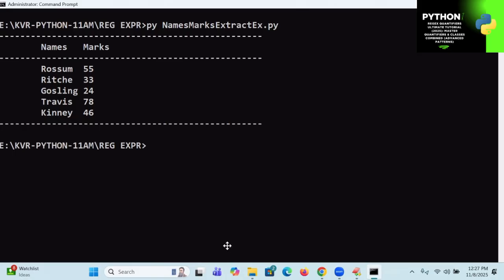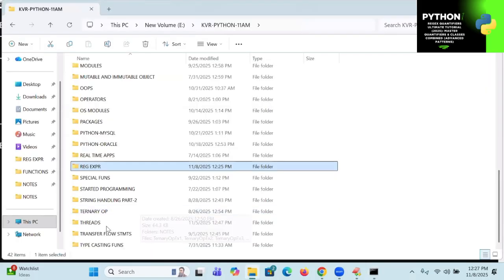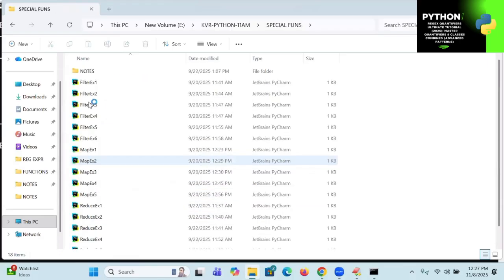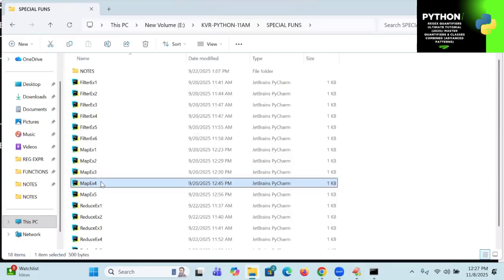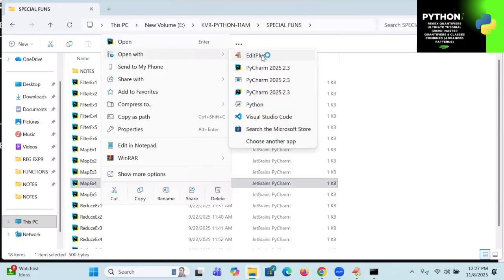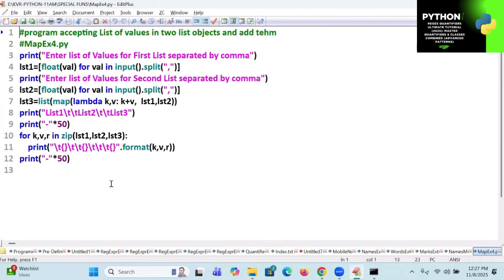So, go to the place. Here I will go. Special functions. Special functions. Map example 3, map example 4. You see, there I am having here. You see, zip of. List 1, list 2, zip of. List 1, list 2, list 3.